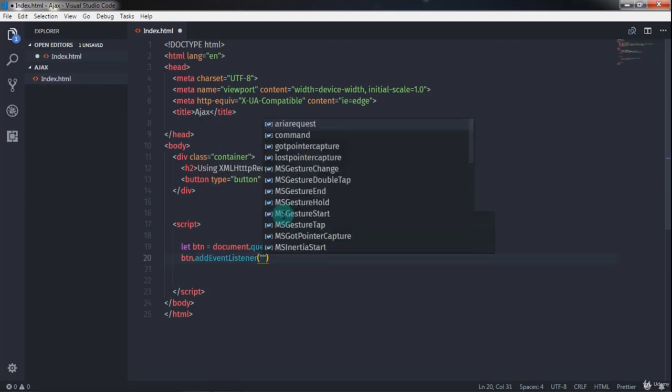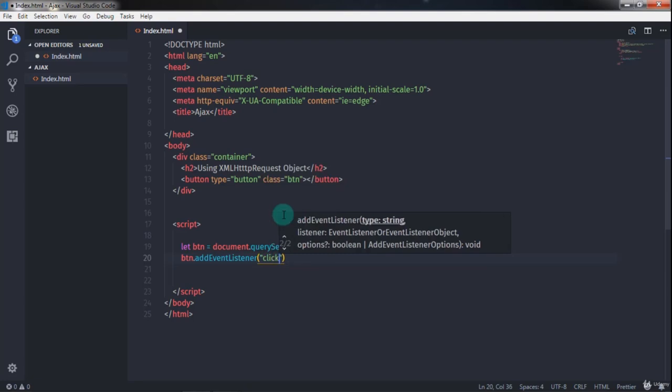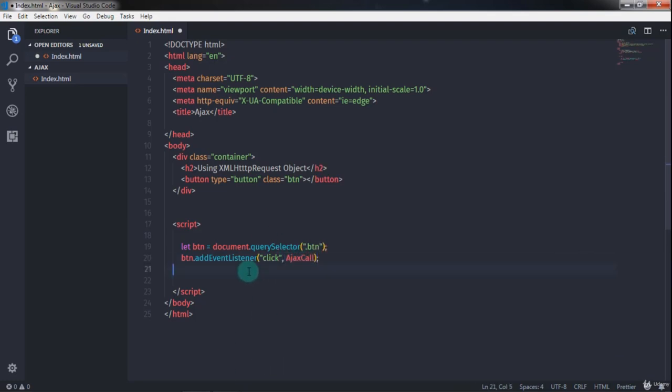So the first parameter is going to be the click event name, and the second parameter is going to be a handler function. So here I will just say ajaxCall. So we need to create this function before we call it, right? So here we will just create this function. So I will just say function ajaxCall, right?